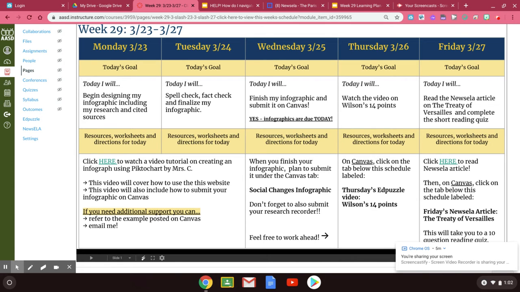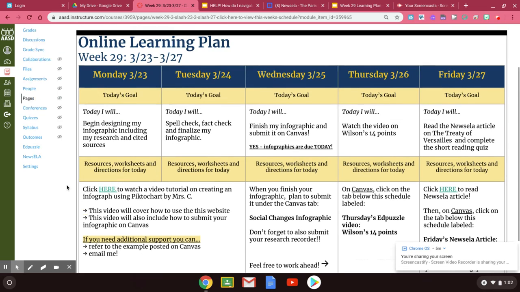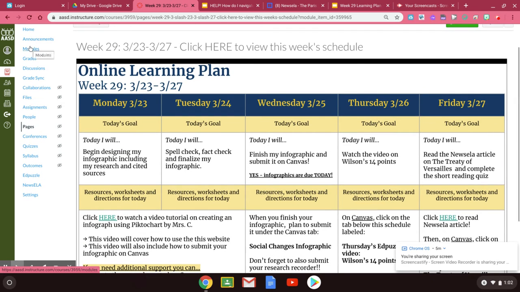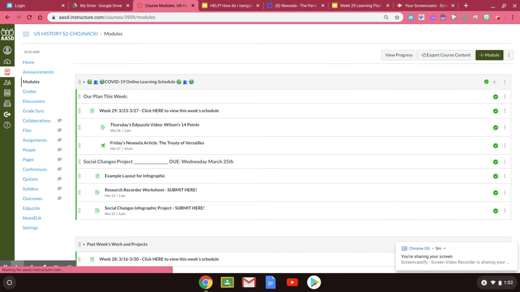So I know as a student, then I want to head back over to our modules on Canvas, and I'm looking for a link that's sitting right below this schedule. And so then I can see it sitting right there, Thursday's Ed Puzzle video, Wilson's 14 points. So sometimes you will have to navigate in and out of that schedule, but for the most part, everything that you need to know for completing the day's work, as well as accessing links, are always going to be available in whatever week that we're sitting on in our schedule for the week.